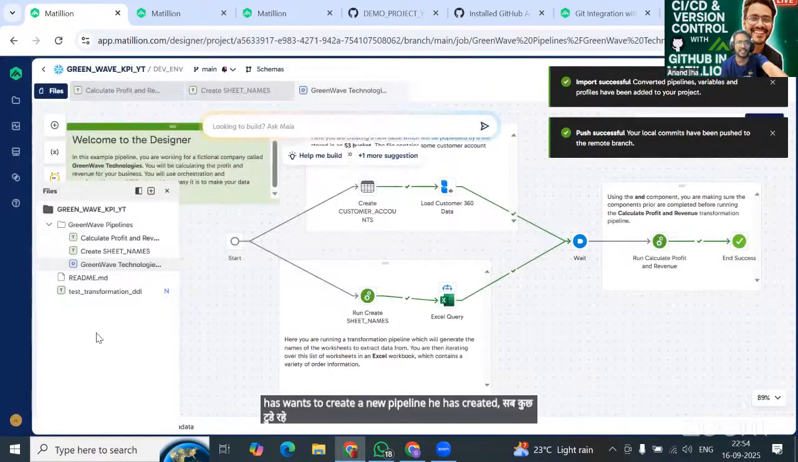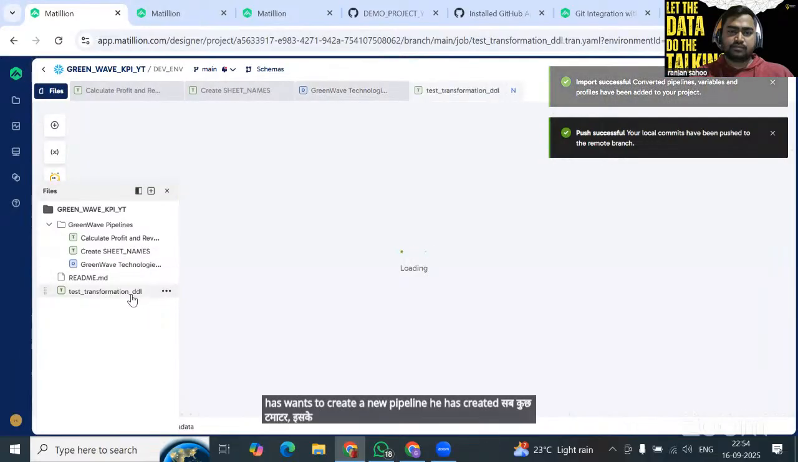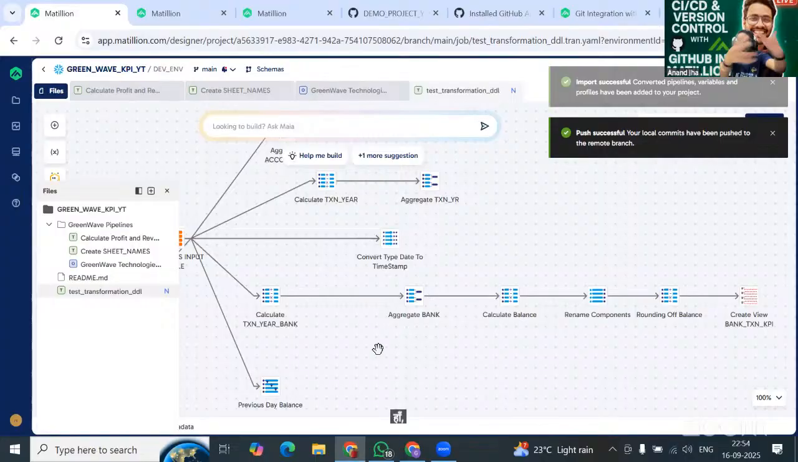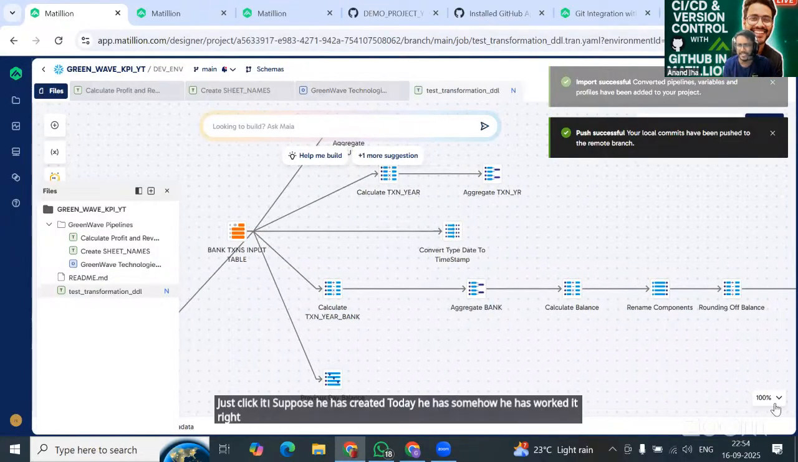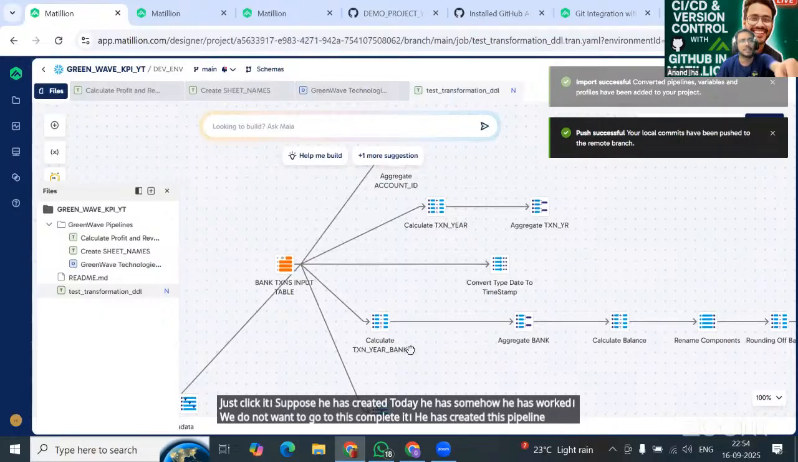Suppose today Ranjan has created this test transformation DDL. Just open that, Ranjan. Yes, just click it. Suppose he has created it today. He has worked on it. We don't want to go into this complete detail. He has created this pipeline. What will he do? He will first commit the changes.